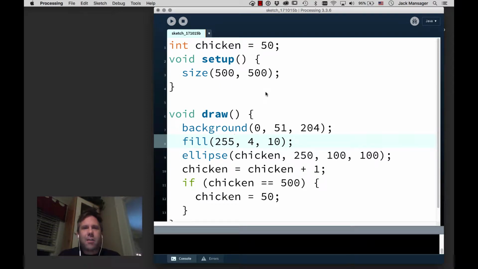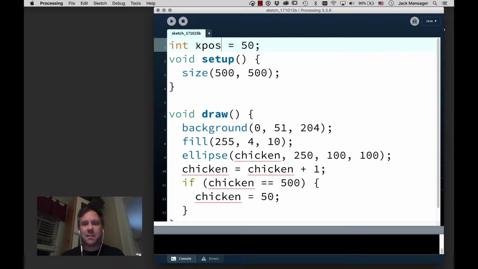Okay, so now that we understand how variables work and conditional statements, now we can really start to have some fun. So the first thing I'm going to do, as much as I love the chicken variable, it's really important that we give our variables names that have some kind of meaning to what they do. So if this variable chicken was messing around with the x position, I would probably name this variable x position or x something that would let me know kind of what it's doing.